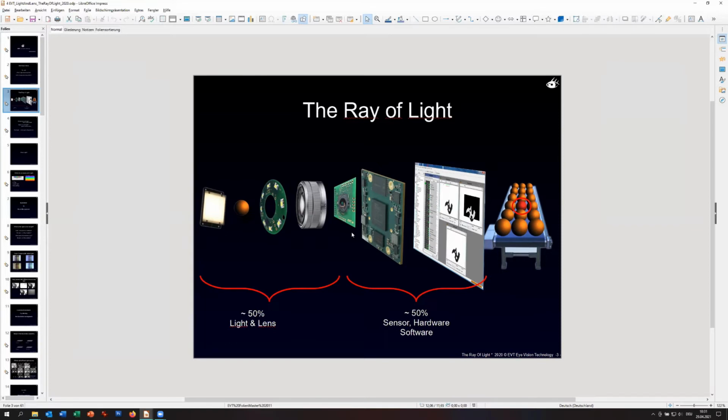It could be any of the standard cameras. We will have a look in a few minutes at all these different hardware options and which camera is the right one. But as you can see, the camera is not in this 50% of light, lens, and filter. It's more in the 50% of sensor hardware and software. What we really want to do at the end is make a stable image analysis on, for example, a conveyor belt.